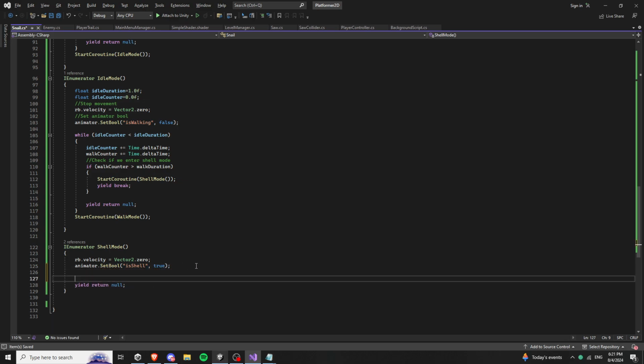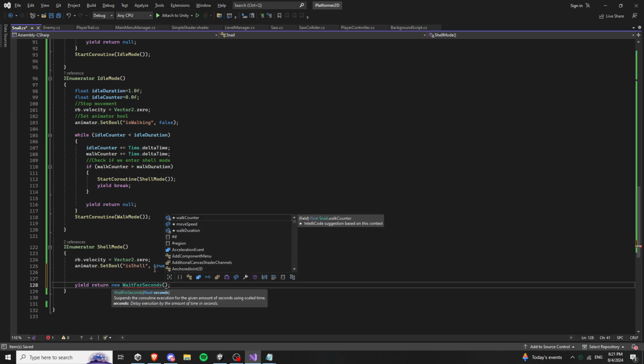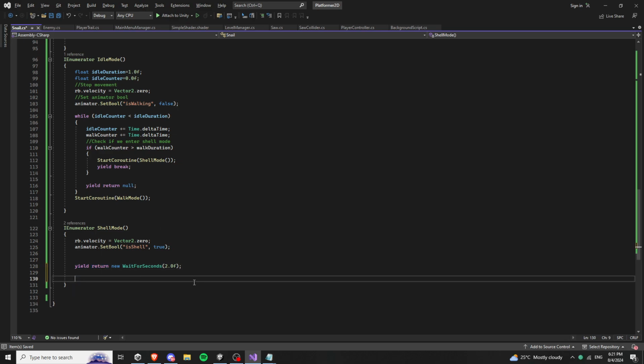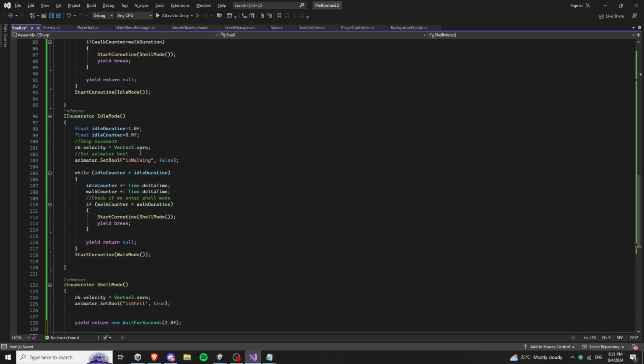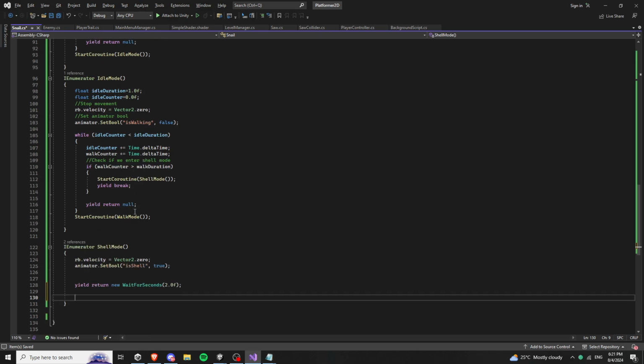Then we wait a certain amount of time. Say, no, wait for 2 seconds. And then after we wait, we want to return to one of the modes, idle or walk. Let's randomize, I guess.